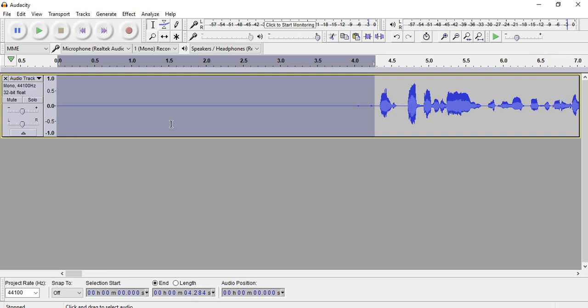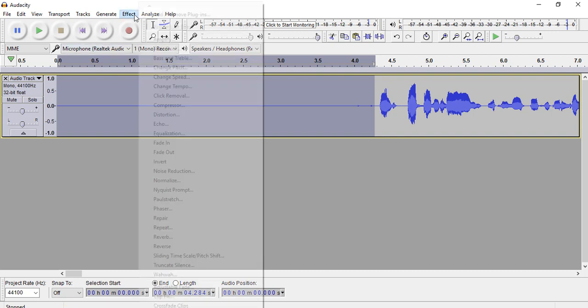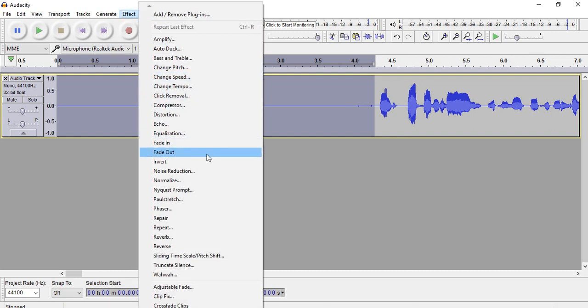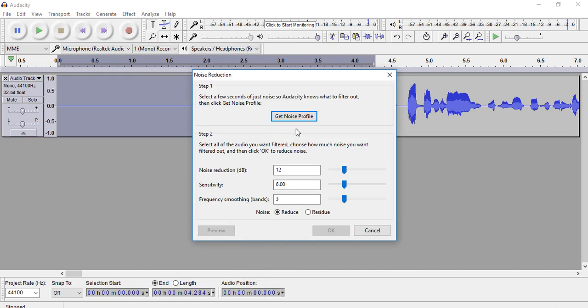Now, once I have picked it up, the next thing I want to do is go to Effects, and I'm going to go to noise removal. It can be noise removal in some editions of Audacity. In some other editions, it can be noise reduction. So I'm just going to go to noise reduction, and then I am going to get the noise profile. That's the first thing. Now, you won't be able to remove the noise if you have not gotten the noise profile.